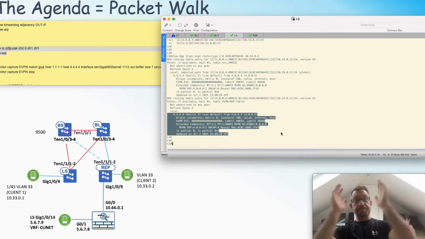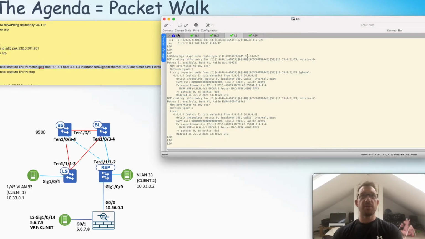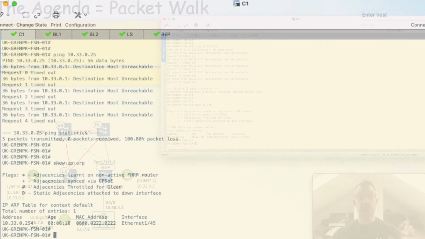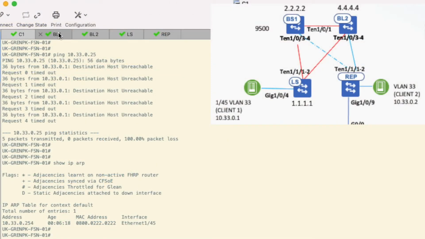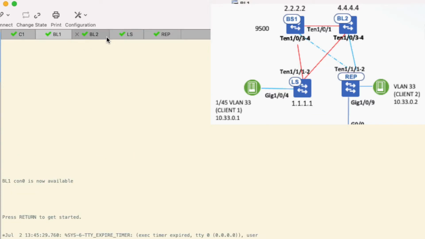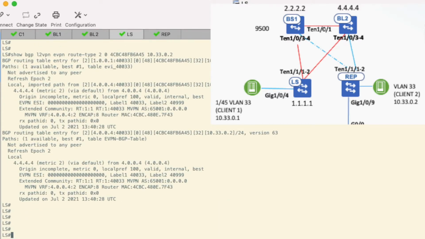Before we do the ping, let's do a monitor capture. If I just show IP ARP again, we haven't got an adjacency yet. So if we do ping, we shouldn't get a multicast flood now. Right, what should happen? Let's turn this on. Let's go onto the leaf and turn on that monitor capture. Copy that. Copy and paste.